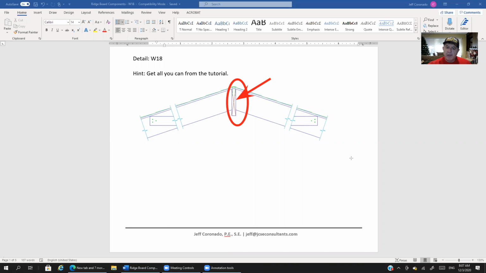If you have a question on that, you can leave a note at the end of this tutorial. But this is a ridge board. Maybe a fair question might be, if we look at this, how do we know it's a ridge board? The reason that's important is because we do need to distinguish between a ridge board and a ridge beam. So this is a ridge board.